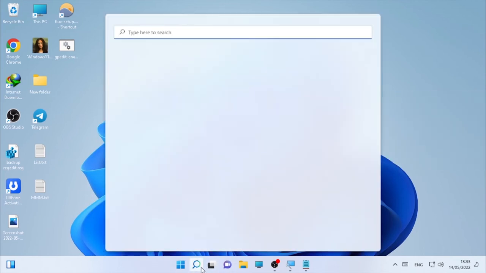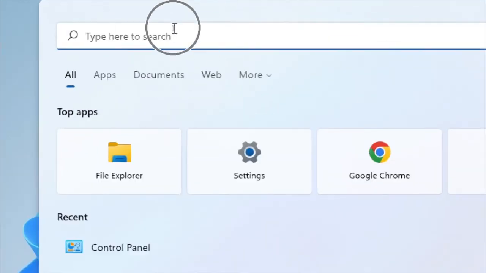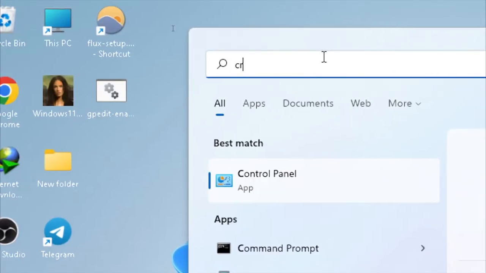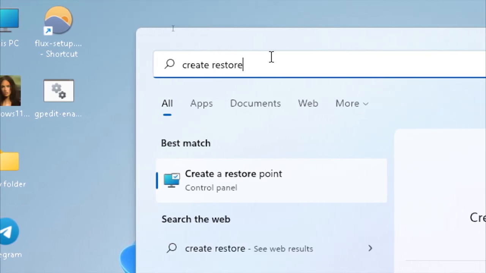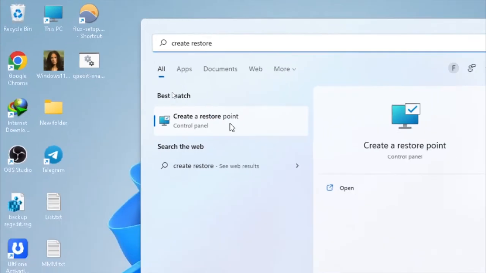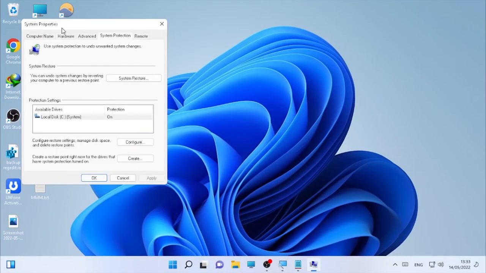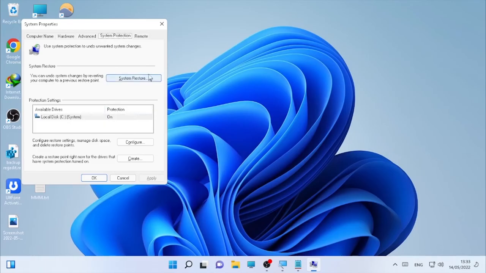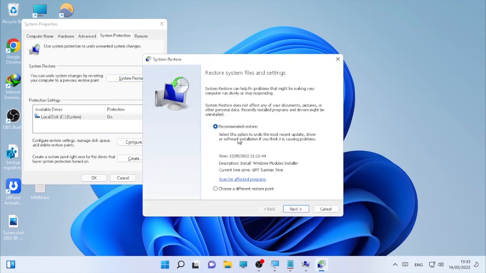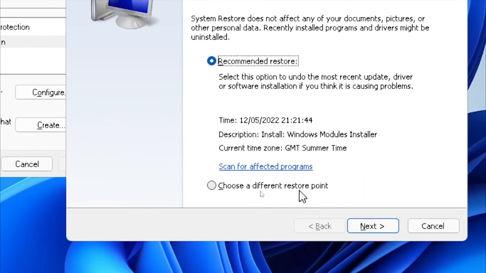Click the search icon and type create restore point. So here Create a restore point is available, and after that you will find System Restore. Make sure the local disk system protection is on. Then click on System Restore, and here recommended restores are available, or choose a different restore. Select Choose a different restore point.